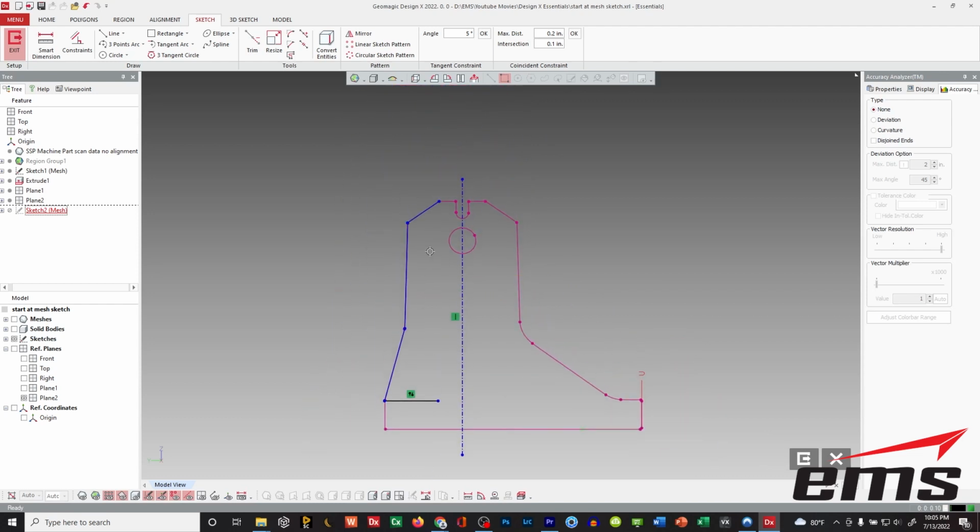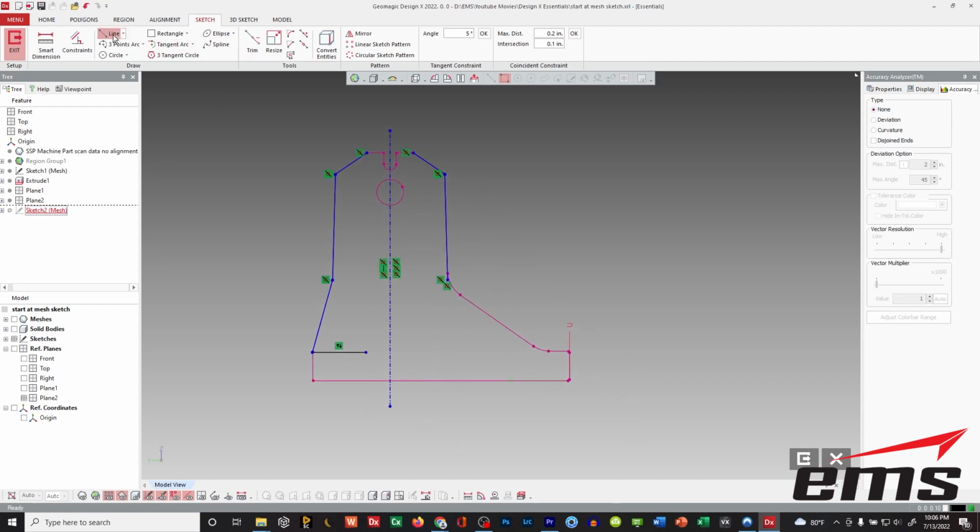And now we can go ahead and start mirroring some things over. So we will go to mirror. There's our symmetry line. And we'll mirror over this, and this. We won't need that one actually, but that's okay. I can just delete it. Okay. So now let's go ahead and draw this line.